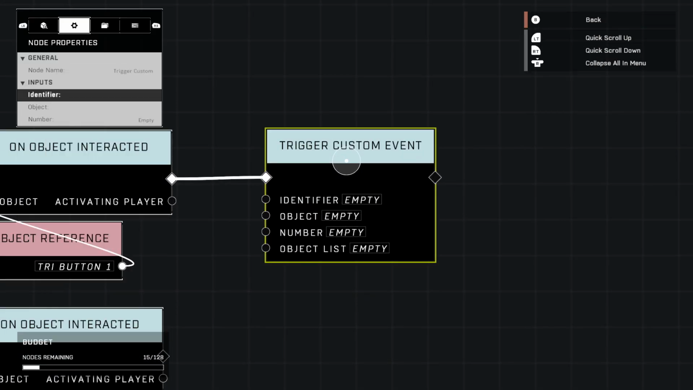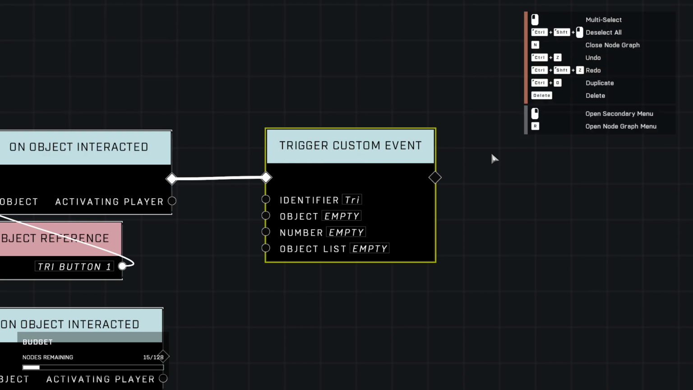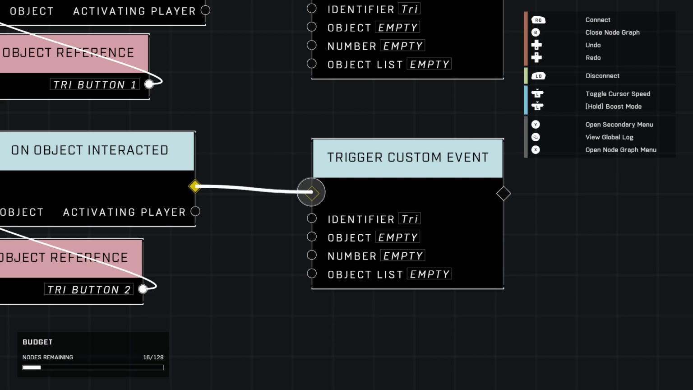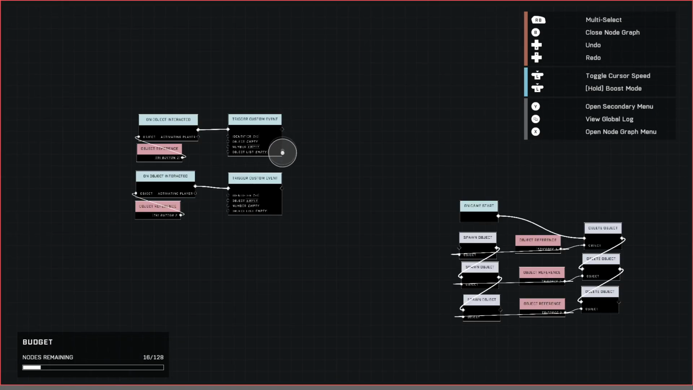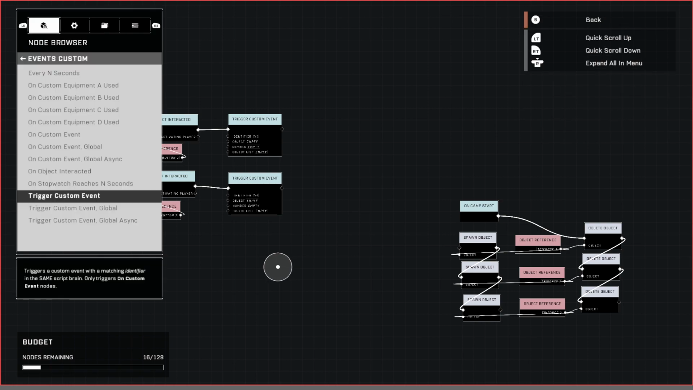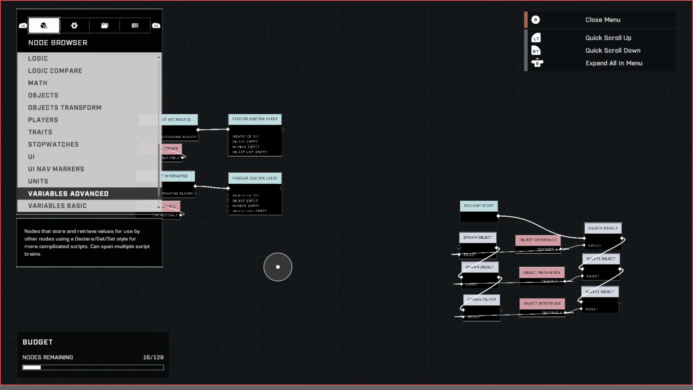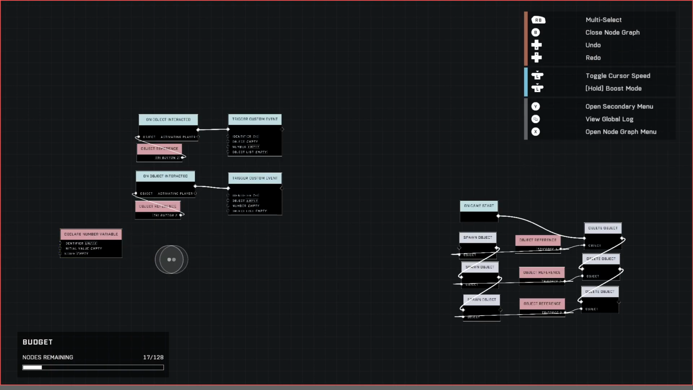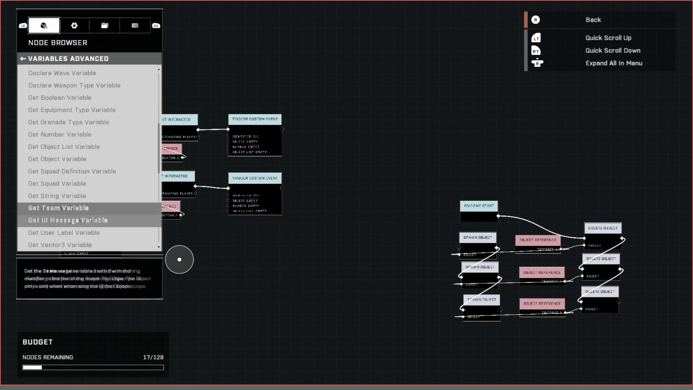The only thing we have to change on this is identifier, and I'm going to name it Tri, and I would name it Triforce, but my F key is still destroyed. So alright, just duplicate that, and then it still has your identifier. That's all you got to do there. Now we're going to use our holy trinity, but for a number variable. So declare number variable and get number variable. I'm going to go ahead and speed through this, and we'll get back to it.